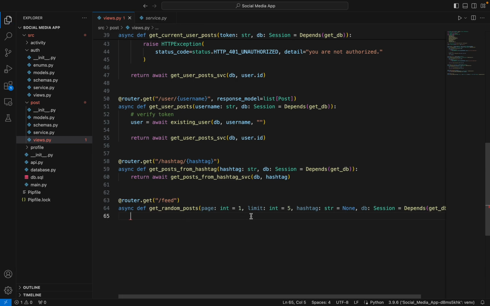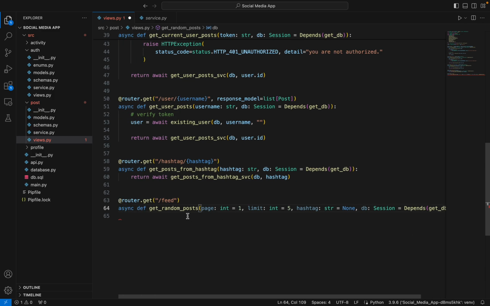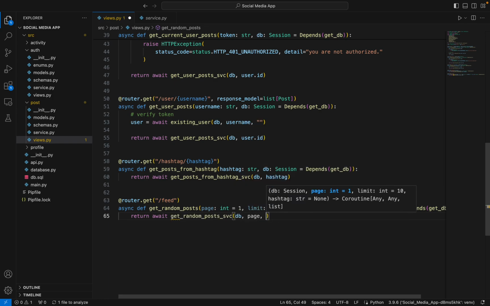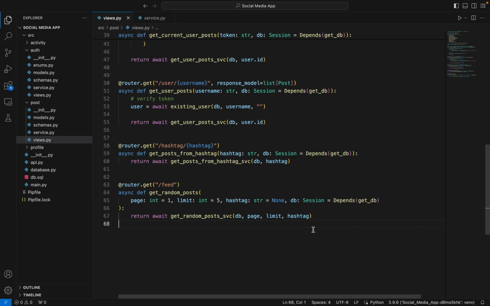like that. And this doesn't look nice. Okay, it's not getting it in the next line. Okay, we'll just leave it for now. And what we'll do now, we'll just use our service that we have created, get_random_post service, and db is going to take page, limit, hashtag, like that. Simple as that. Yeah, so we'll use this, and I guess we'll use one for delete post.